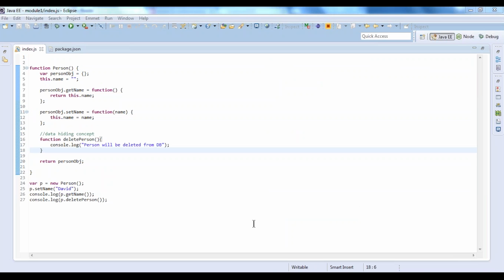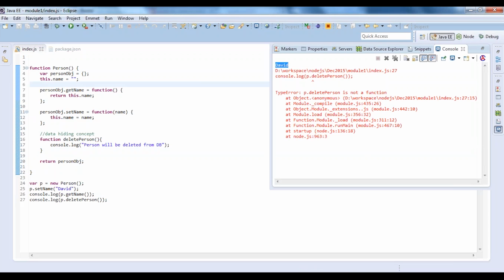Murali is asking a question: why did we not get an alert in Eclipse? Why do we need to get an alert here? I'm not using any alert here. You saw the console statement, right? This is giving an error. I haven't put any alert statements here, Murali. That's how you know you didn't get any alert. Is that clear, Murali?